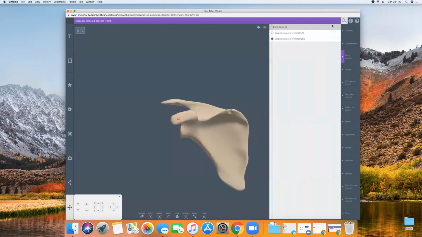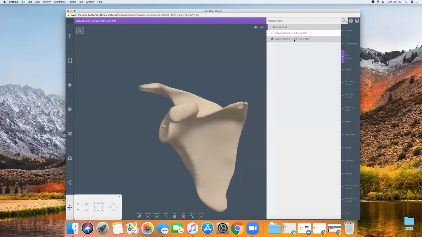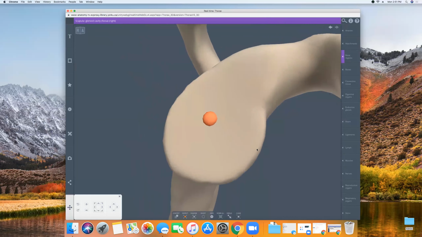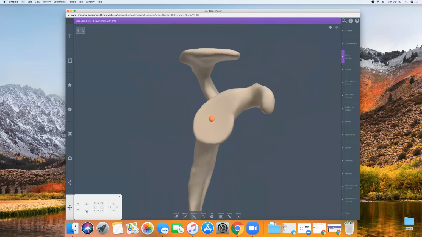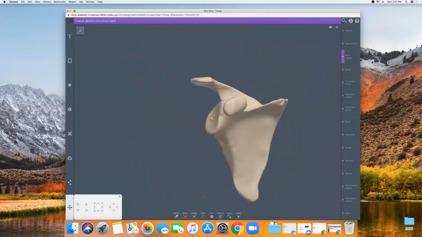Okay, last on our list, let's unclick that, is the glenoid fossa. Okay, glenoid fossa, get rid of that and that, okay. And let's zoom out. So this is where the upper limb is going to attach to the scapula, okay? So the head of your humerus is going to attach here to the glenoid fossa, okay?